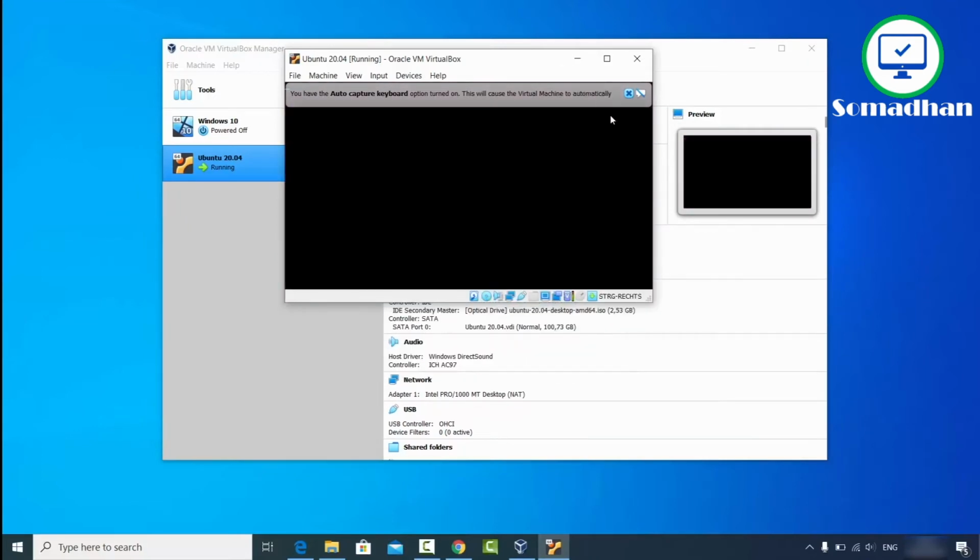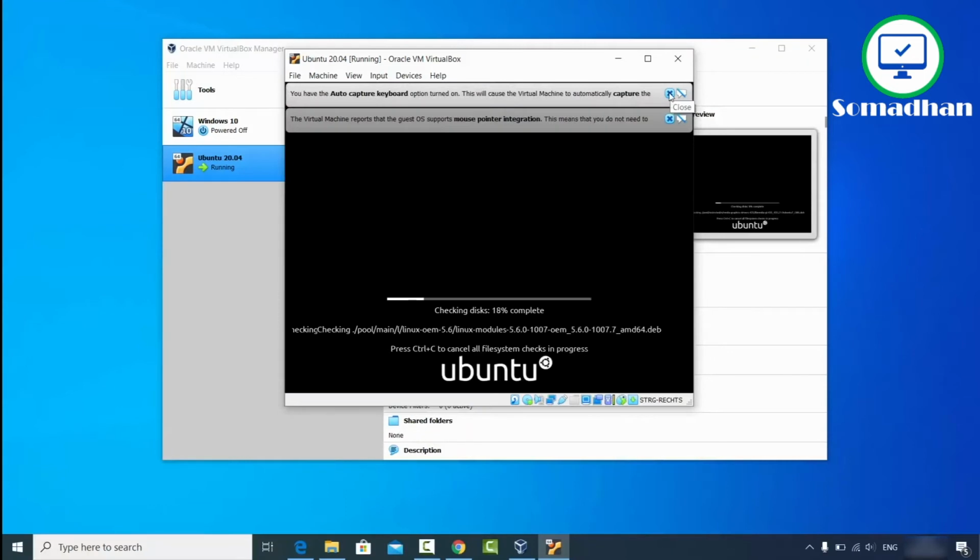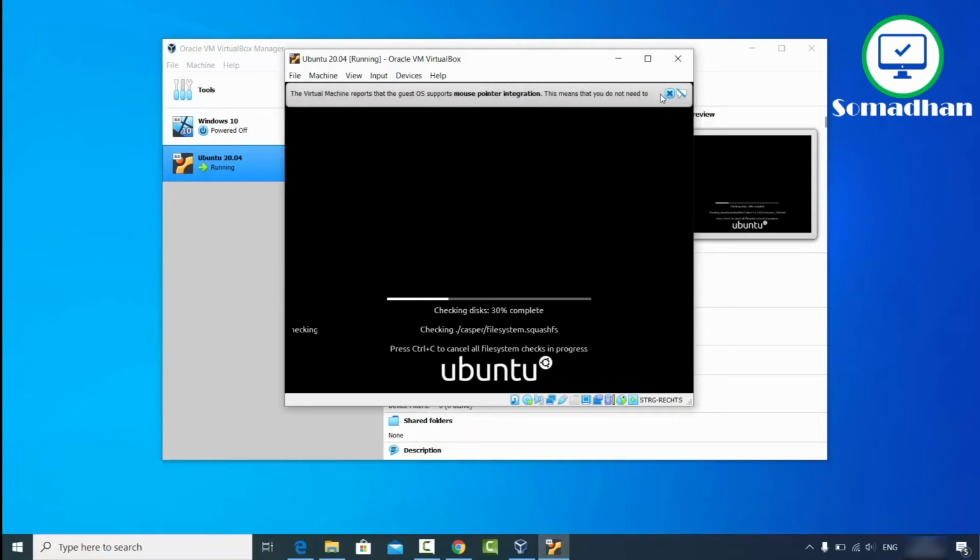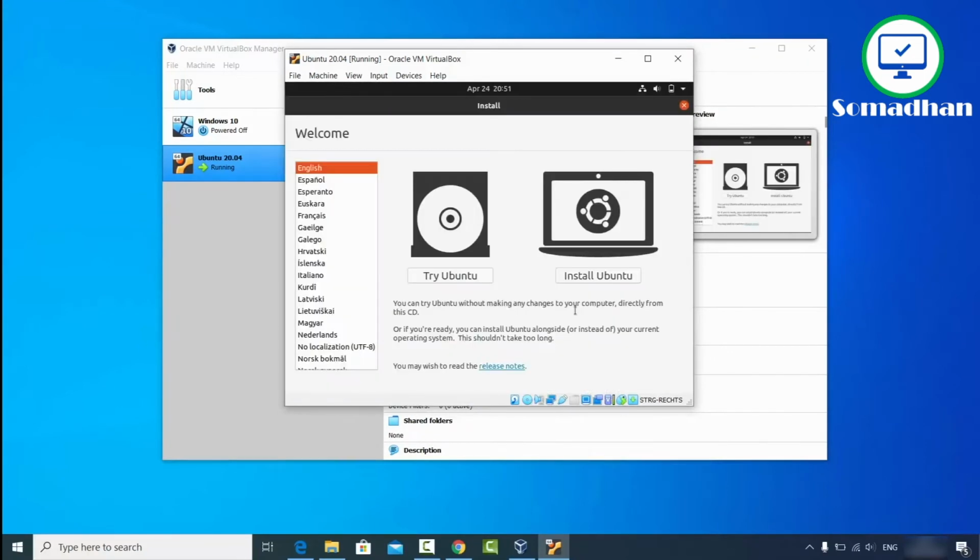And you can see the installation of Ubuntu is going to start in a few seconds. You can just close these warning signs here and now you will see this kind of window. On the left-hand side, you can choose the language in which you want to install Ubuntu. You can see many languages are given here, but for now, I will choose English as my language. And then I will click on the Install Ubuntu button here.